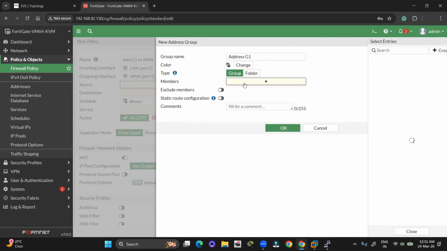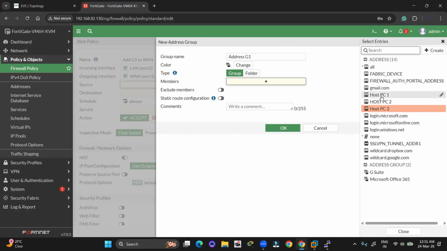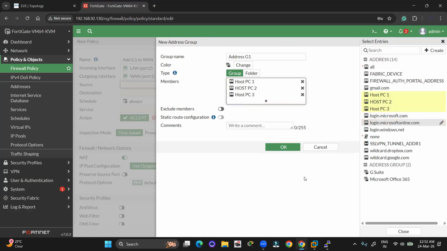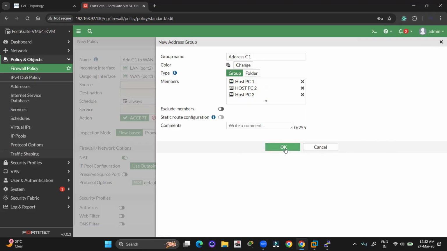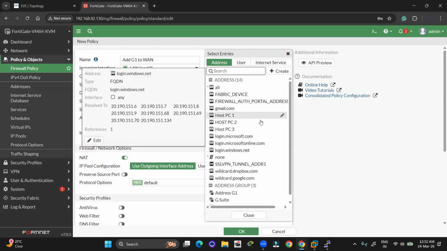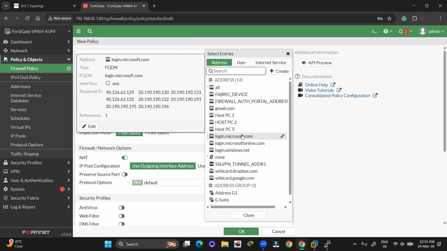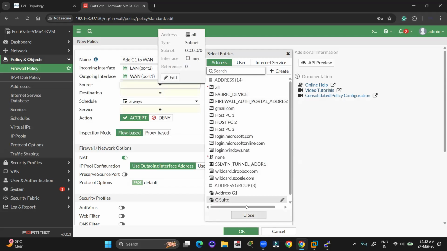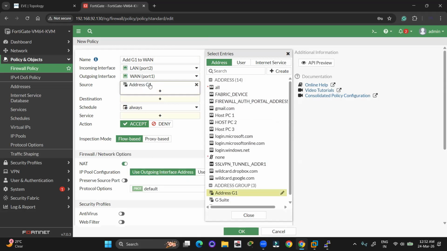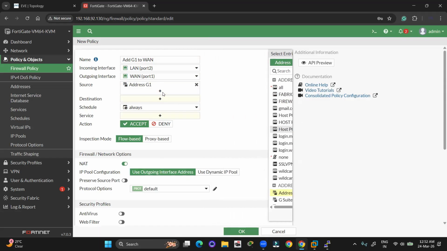Now click over the members in address group 1. So the members are host PC1, host PC2, and host PC3. I will click OK over here. So I have created an address group 1 having the three PCs: PC1 IP, PC2 IP, and PC3 IP. So I have provided the address group 1.